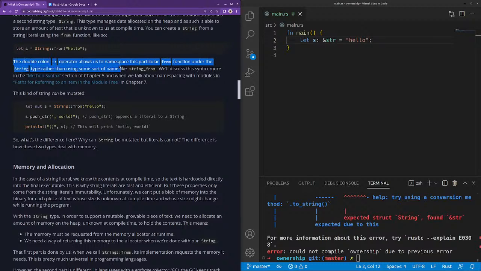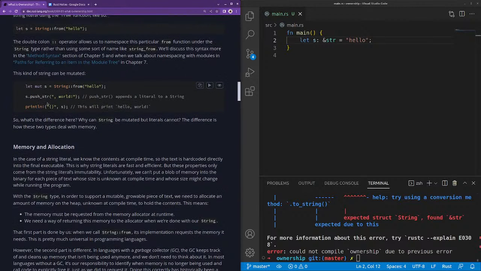The double colon operator allows us to namespace this particular from function under the String type, rather than using some sort of name like string_from. Okay, so we saw this already, of course. This is also the way you create a new String with a new function. We will see this a bit later. This kind of string can be mutated. Wow, this is also wild coming from Java, that you can actually just append things to strings.